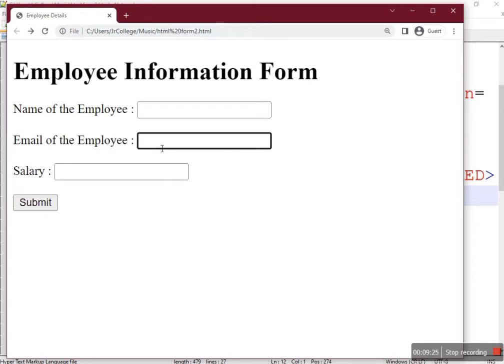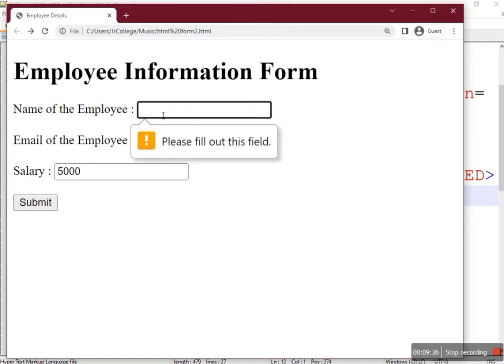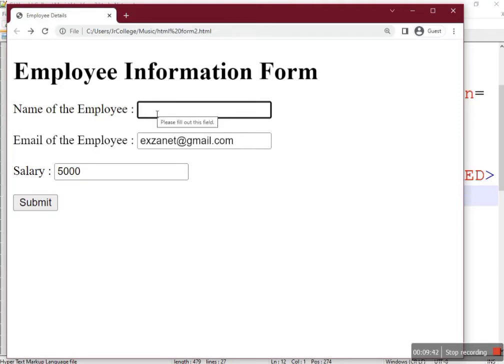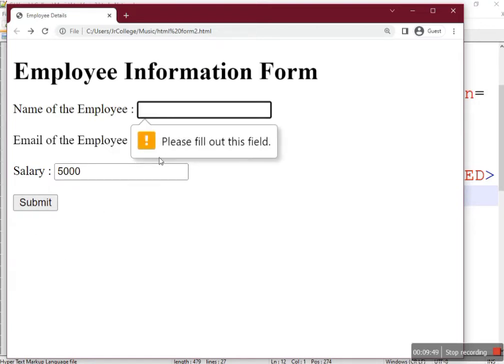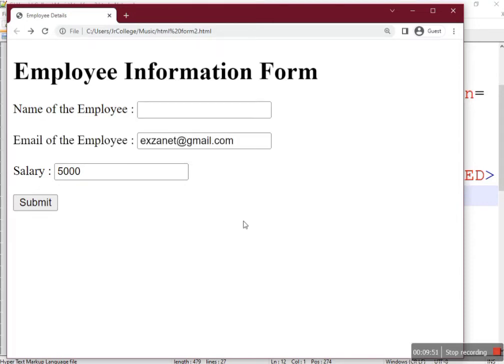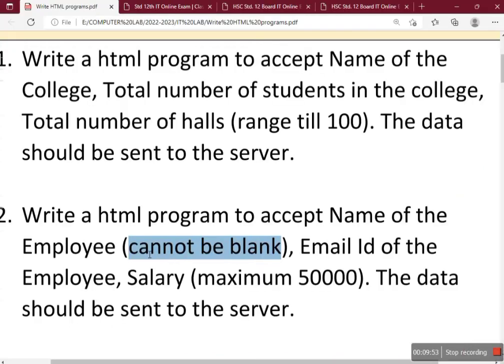Now let's see, we enter the email ID and we enter the salary and we click on the submit button. So it will not submit the form to the server because the name of the employee is not given. Since we have used the required attribute, it will be held up there and give you an error message: Please fill out this field. So our first purpose, required, cannot be blank, is done.